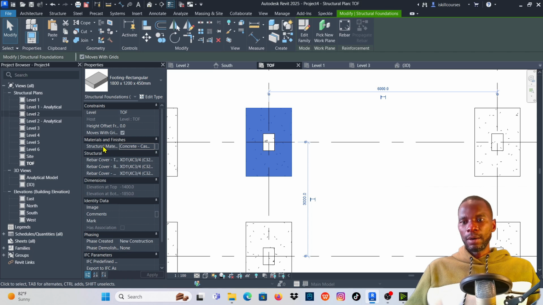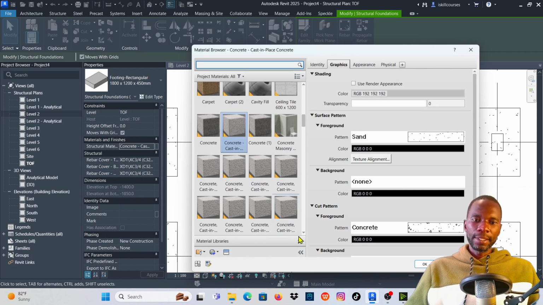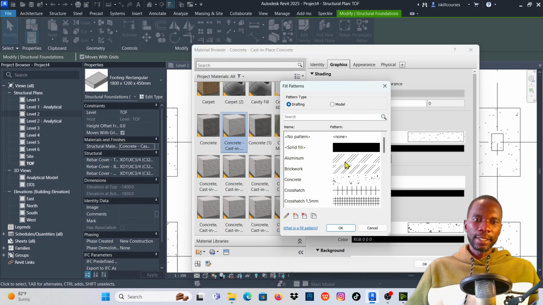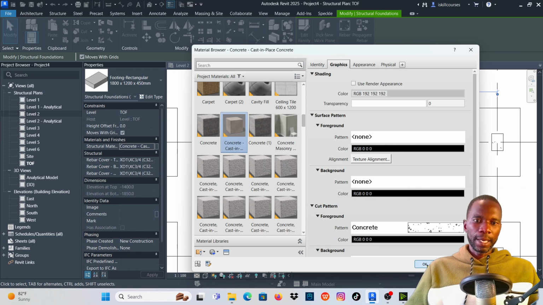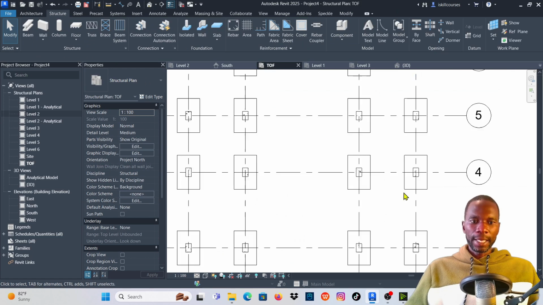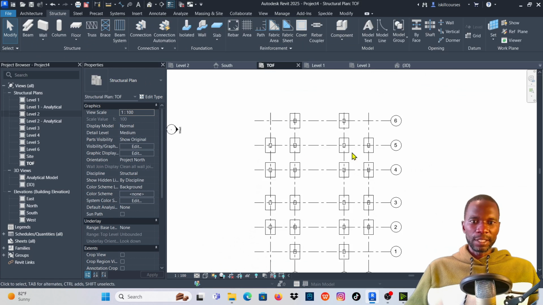And now to material there, click once, then click that little box at the end. And this is the same material that we have. Now, I don't like this material, but I'll leave it the way it is. But I'll come to graphics, the same thing. Go to that box and click on none, no pattern. Okay, apply. Okay, click outside and perfect. You see, we have it like that.